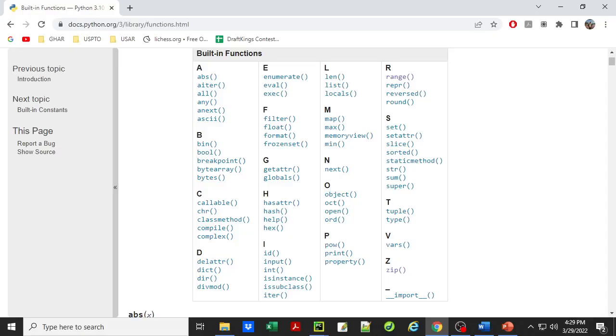So that's it for this video. Just to recap, in this video, we looked at some of the very useful built-in functions in Python, including the range function, the random function, randint function, choice, shuffle, and sample functions within the random module.